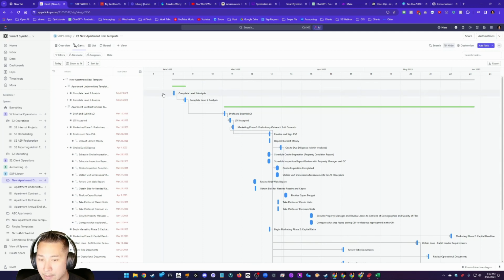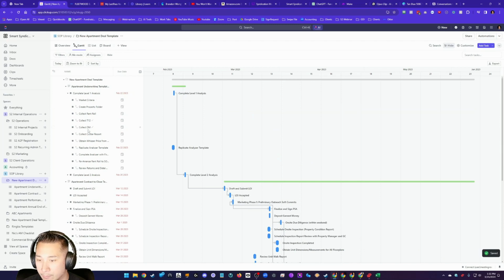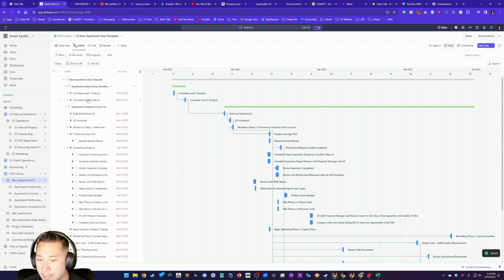From an apartment syndicator standpoint, or any syndication for that matter, there's typically a level of due diligence that is usually pretty exhaustive. You want to collect different bits of information and piece together a picture of where the property is and where you can take it. As you can see, it looks kind of like a checklist here, but on the right side, this is called a Gantt chart.